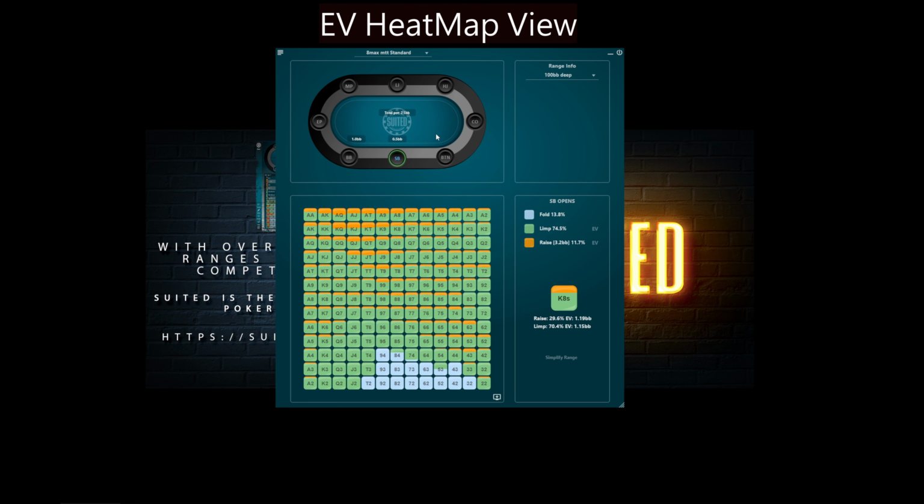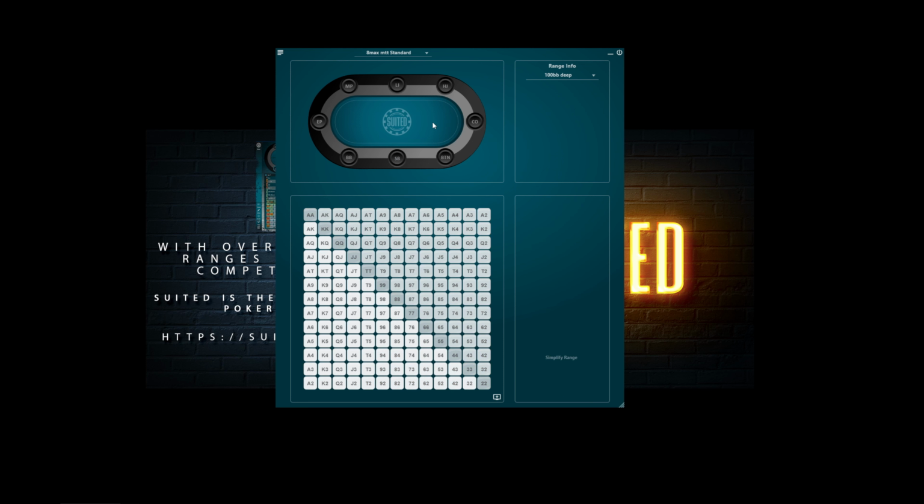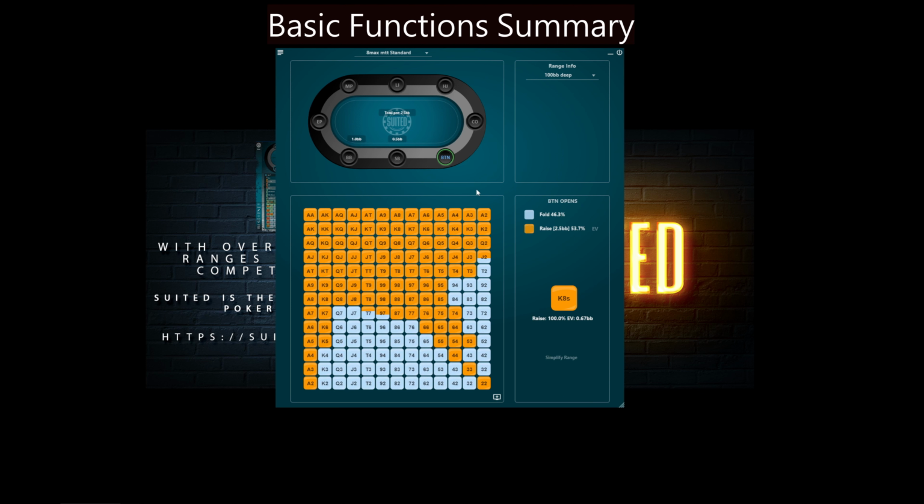Let's right click to unselect this, right click to unselect it again. So first click selects the hero, the other click selects the villains. We can change the stack size with the mouse wheel or directly in the menu. On the table, the mouse wheel changes position of our hero or the villain if 2 players are selected.